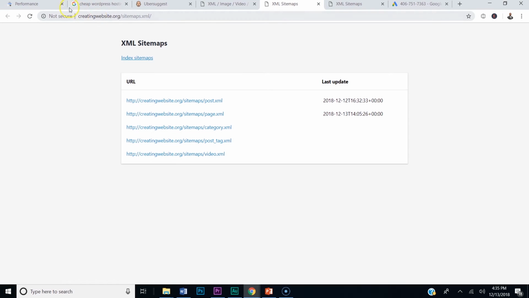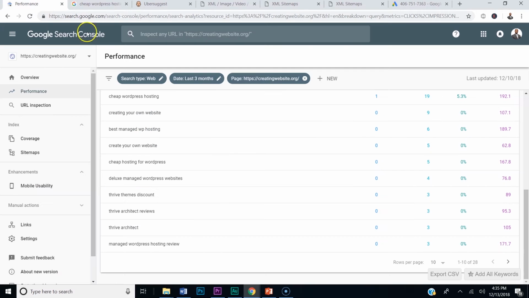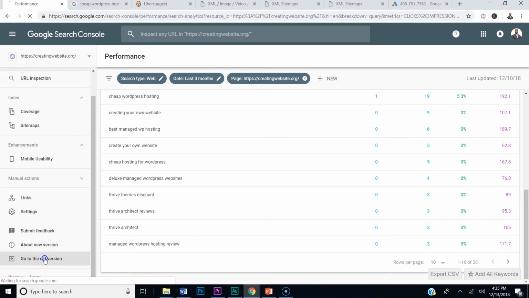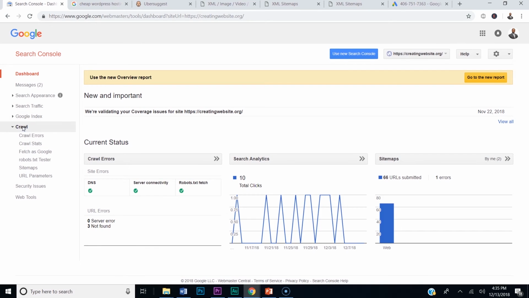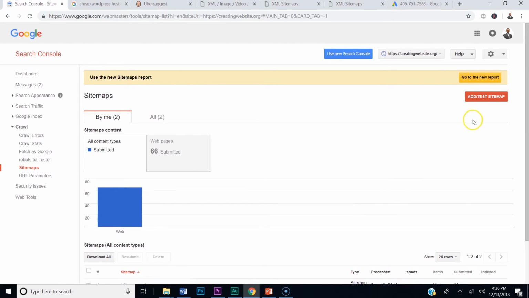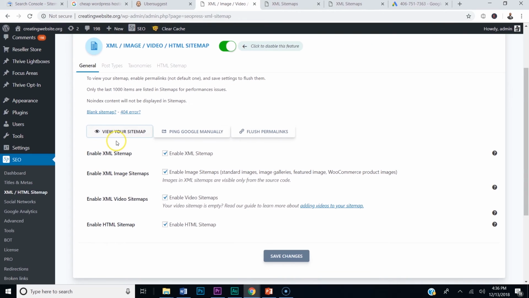Okay, now once you get to this page, you want to make sure that you're also logged into your Google Search Console. Okay, so on your Google Search Console, I'm going to go to the old version because I'm used to using the old version. And we're going to go here where it says crawl, and then see where it says sitemaps. You want to click that. Okay, once you click that, you want to go add test sitemap. Okay, then you want to go back to your plugin, your SEO plugin, and you want to make sure you have all this selected. Enable XML sitemap, enable XML image sitemaps, enable XML video. If you have video, you can select that, and enable HTML sitemap. You want to click Save Changes.